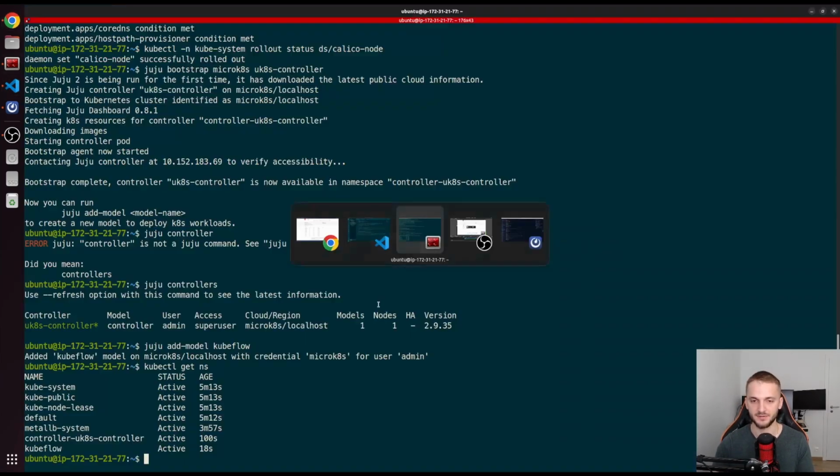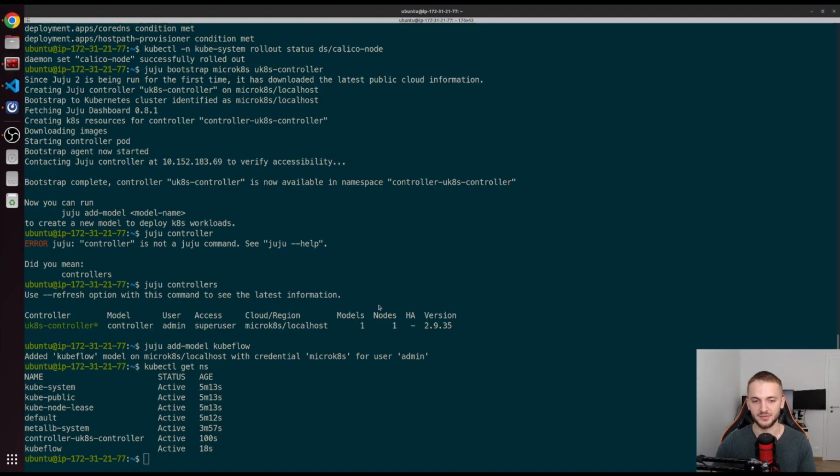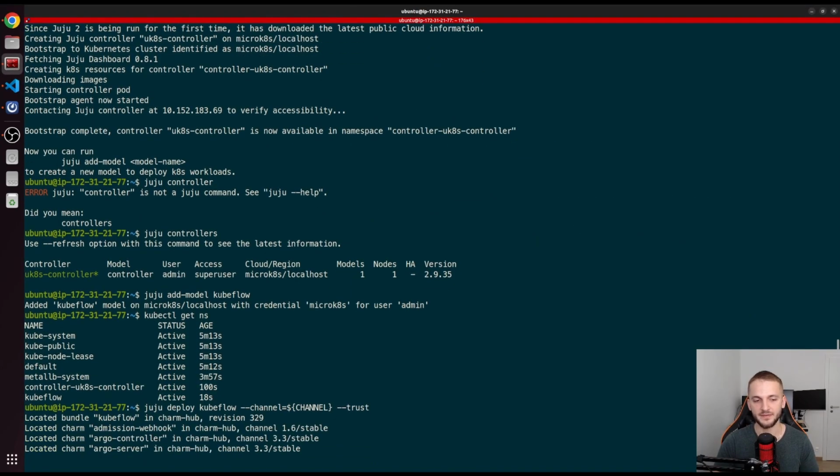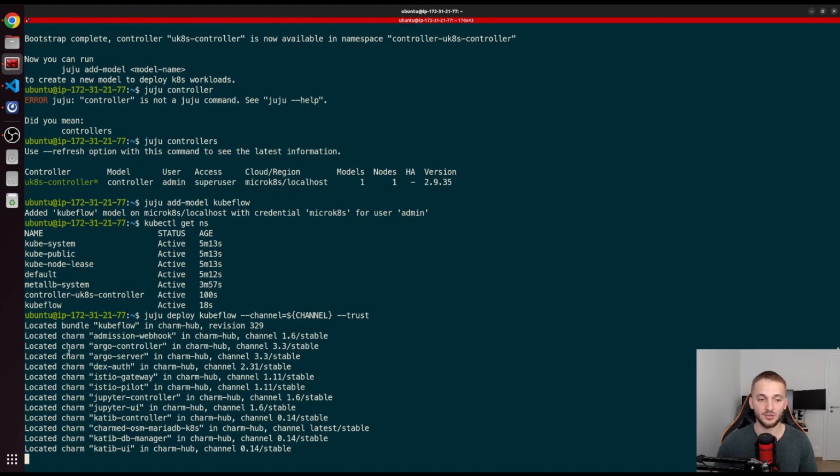Right now it's not important what it is doing, but it is deploying Kubeflow according to our needs. So I'm just double checking it. Yeah, so we are deploying it. Now this will locate all the charms.